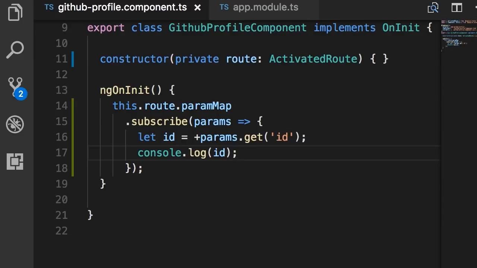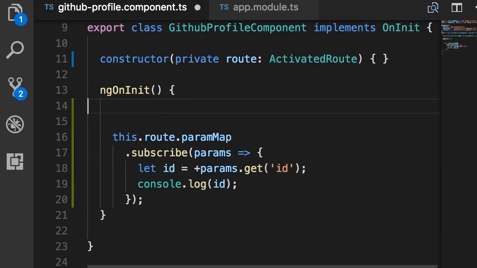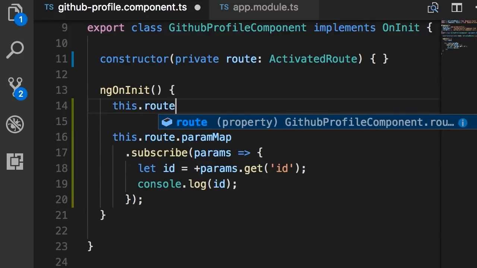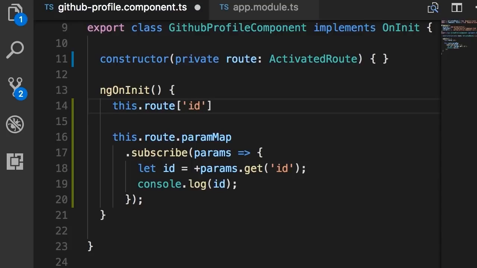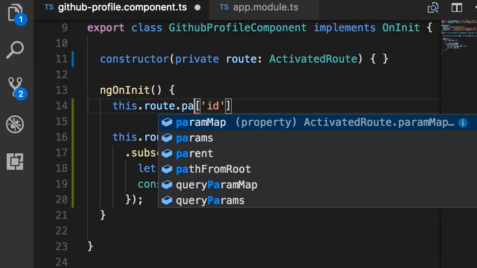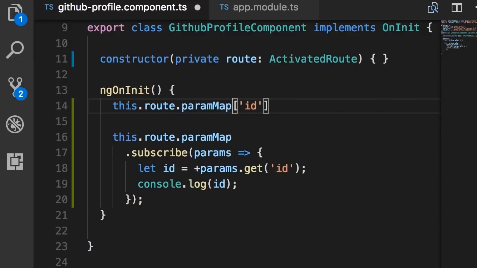But you might be wondering why this paramMap is defined as an observable. This makes it a little bit hard to access these parameters. How come we don't have an API like this? So this.route of id. This would be much easier, right? Or potentially we could have this.route.paramMap of id. This is easier to work with than an observable. So in the next lecture, I'm going to answer this question.